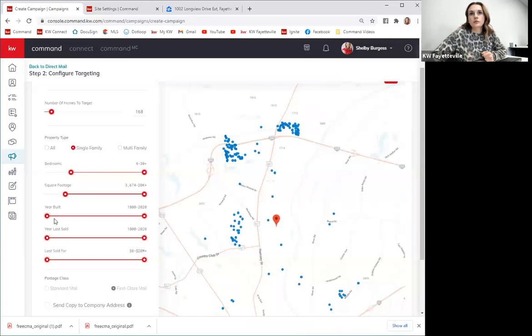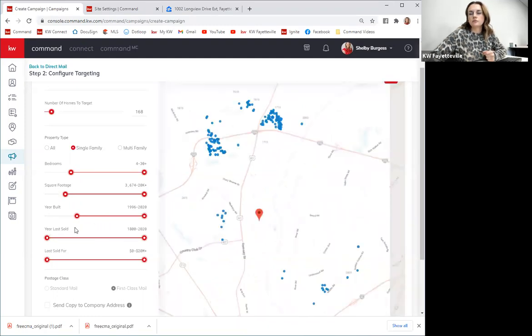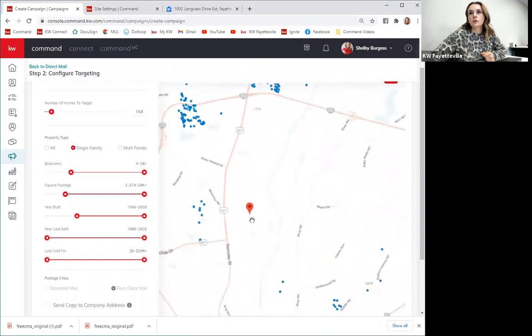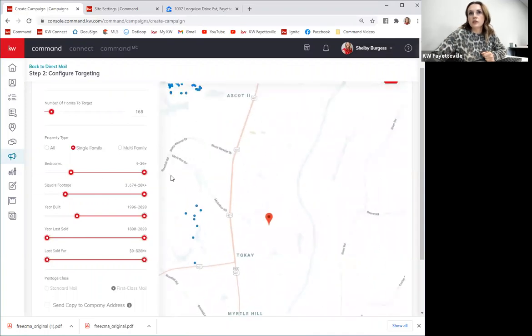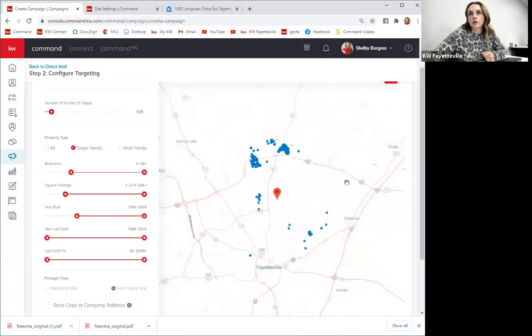You're built. We'll say I want things that were built after 1995. All right, we're going to choose 1996. So we're not even in the initial area that I wanted to start in, just based on these parameters, and we're getting pretty wide out. But I mean, target it however you want.